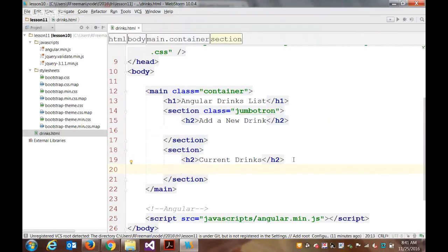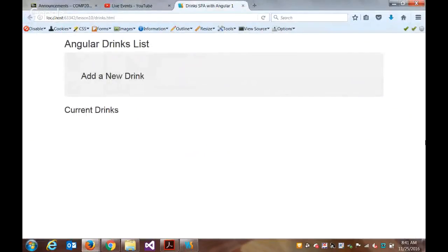Down here, our second section will have a different subheading. It'll say current drinks. So I'll just go back and refresh my browser, make sure it looks okay so far. And then we'll need to flesh out a simple form in here and a simple list in here. Okay, so that looks okay.